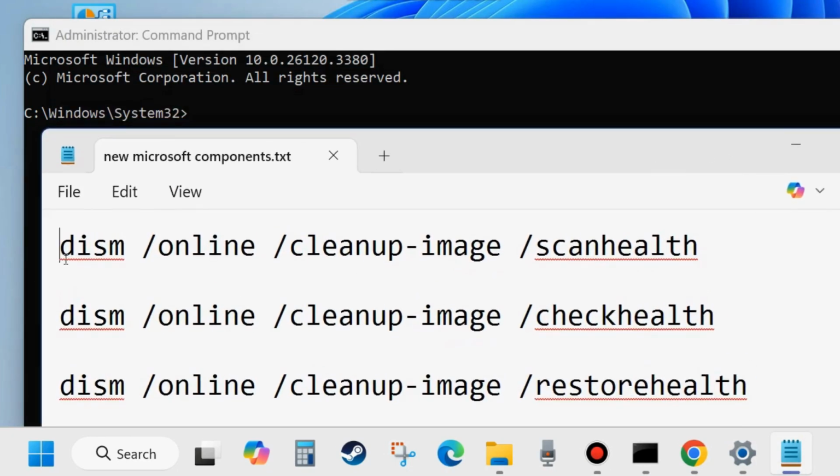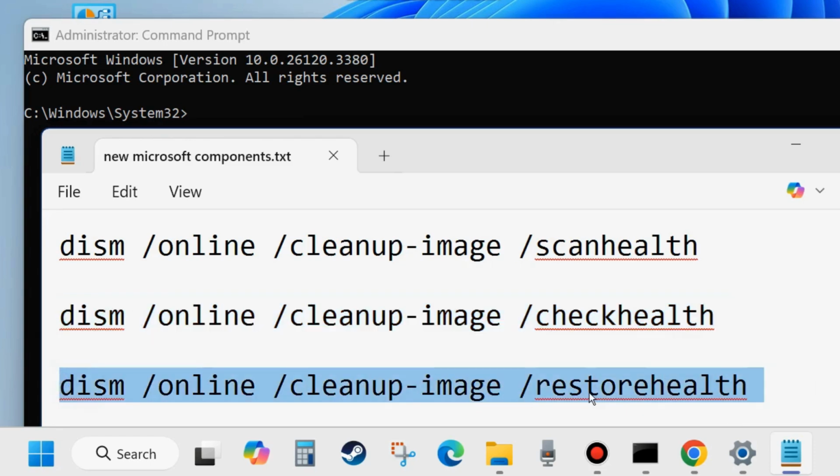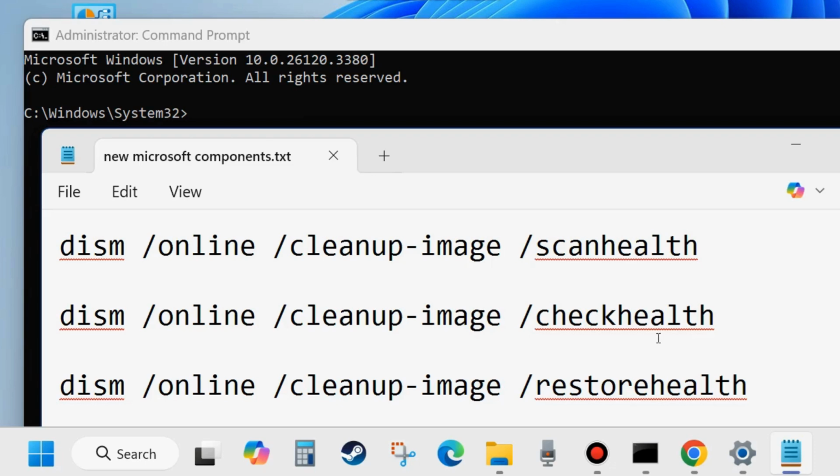In command prompt windows, after blinking cursor, type DISM online cleanup image scan health, DISM online cleanup image check health, and DISM online cleanup image restore health. Execute all these three commands one by one, followed by enter key each time in command prompt windows.